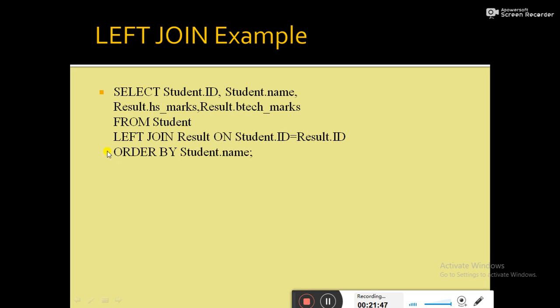Up to that point, don't consider the order by clause. Suppose the query ends here, so only consider this one. So left join means what happens if we perform left join instead of inner join? What happens? Just go back to the previous slide.